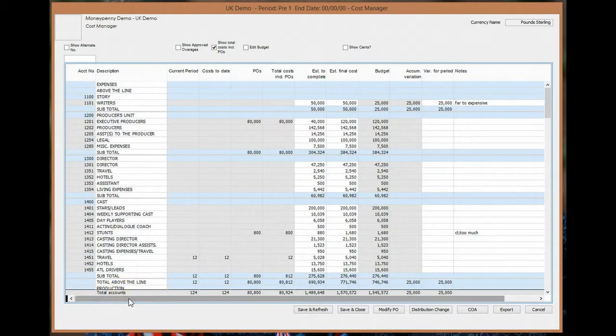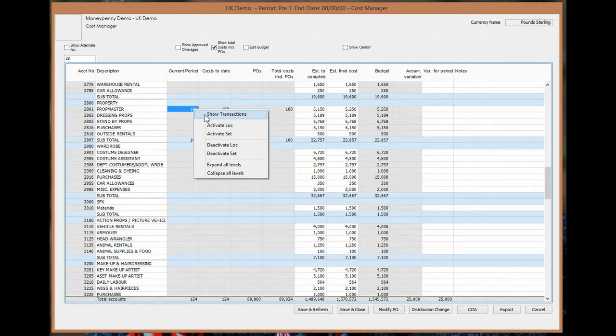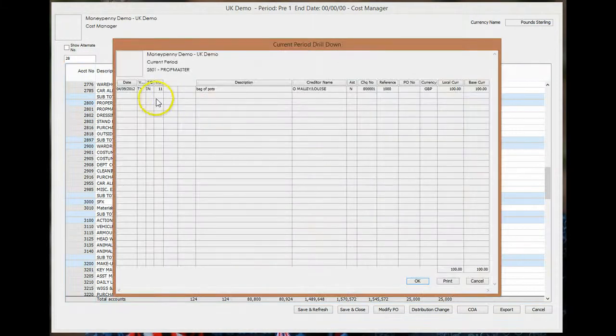Now if you find something that, when you've gone in and drilled down, is coded incorrectly, then normally you'd have to exit out of the cost manager and go and do a distribution change. We can now do that from inside the cost manager itself. So let's see if we can find a cost. There we go, cost £100 here. Right click on that, show transactions, and we can see that is transaction 11 and it's a bag of pots. Okay, and it's gone to prop master.